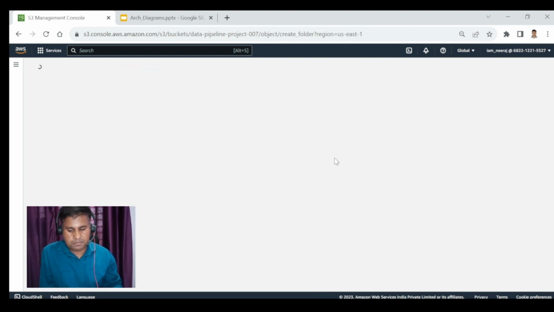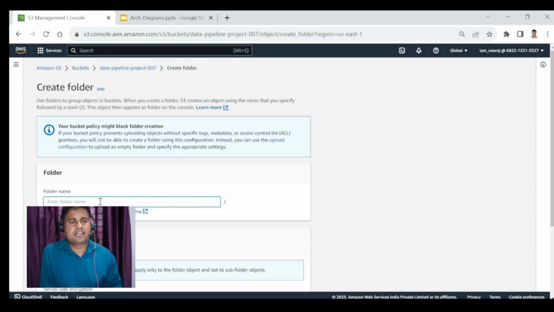I would like to keep them separate because input data may contain valid or invalid rows. On the other side, the output folder should contain only valid data. So I am creating another folder, output data.